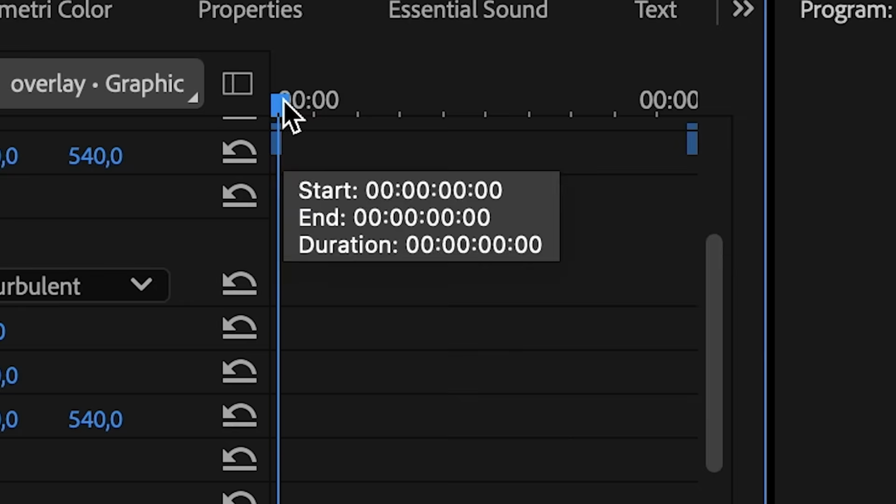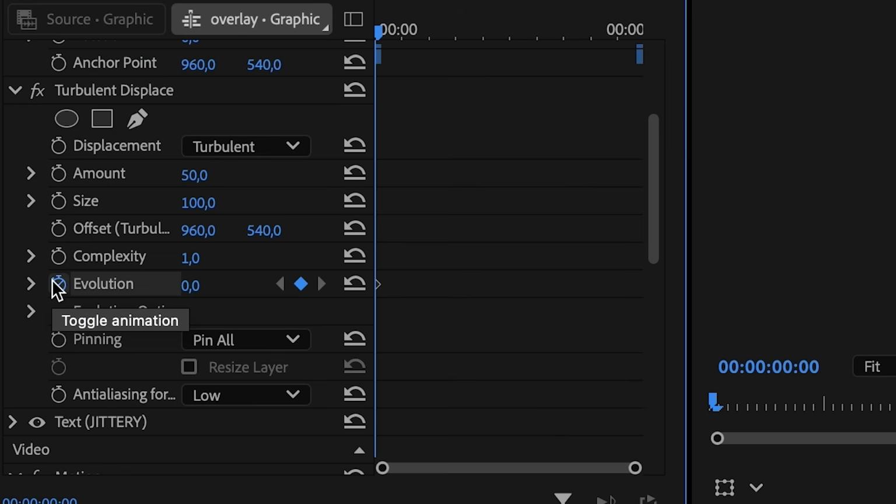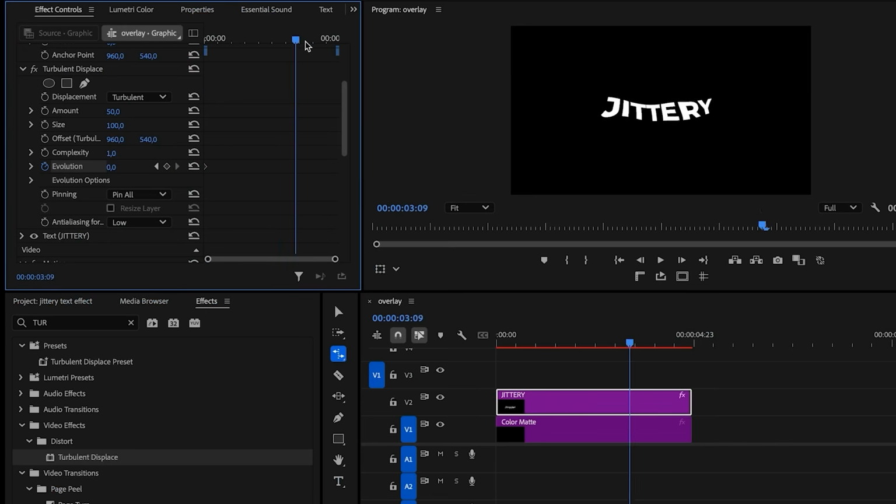Move your playhead to the very beginning of your timeline and go to the Effect Controls panel. Find Evolution, click the stopwatch to set a keyframe, and leave it at 0. Move the playhead to the end of your clip and add another keyframe. Set the Evolution to a value like 16 by 29. This makes the wave cycle 16 times during the clip.